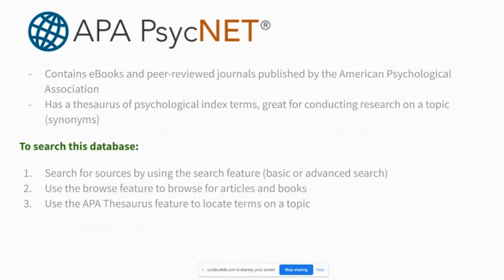The next one is APA PsycNet, which is great for psychology majors, but it contains ebooks and peer-reviewed journals published by the American Psychological Association. And it also has a thesaurus of psychological index terms, which is great for conducting research on a topic in the event that you are at a dead end and you need different search terms and you want to try something new.